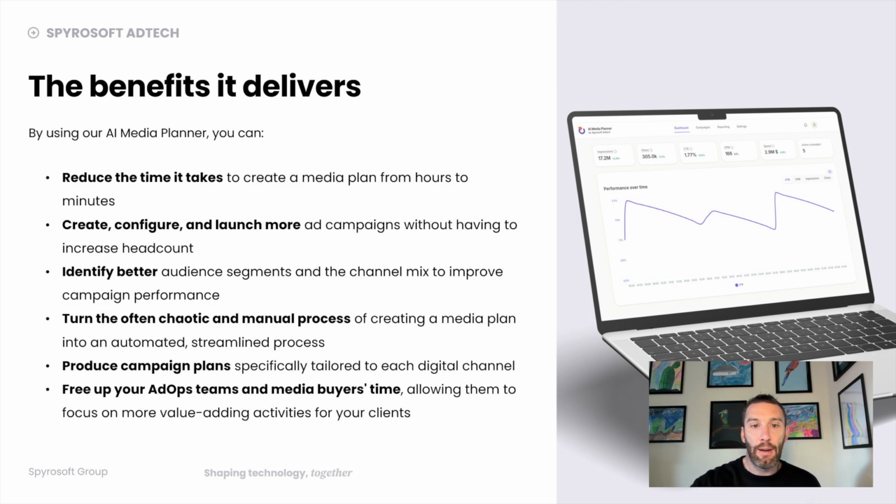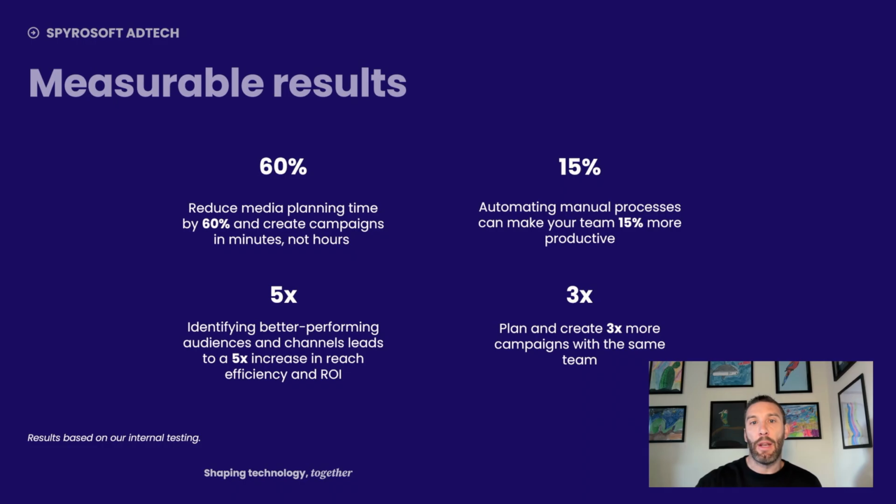All right, now for some results. So we tested the AI media planner on our own ad campaigns that our marketing team runs, and we found that it reduced the media planning time by 60%. Which enabled us to create campaigns in minutes rather than hours, as I just mentioned.